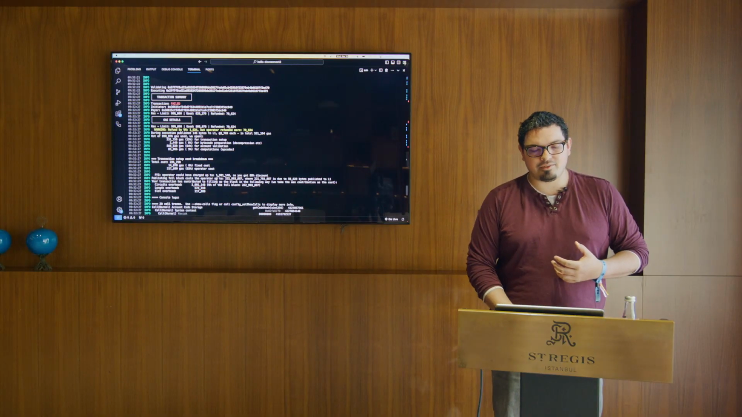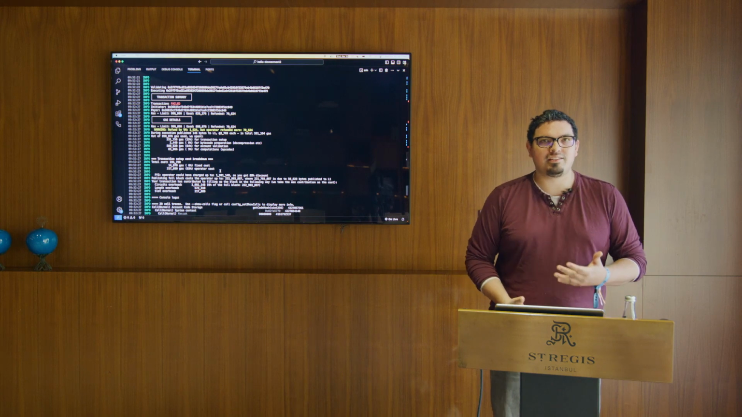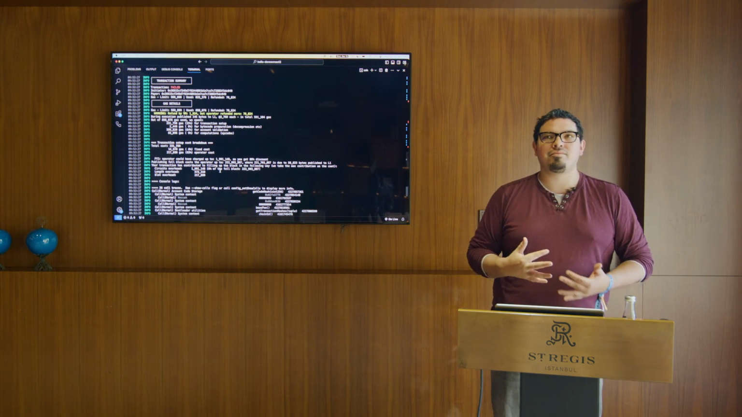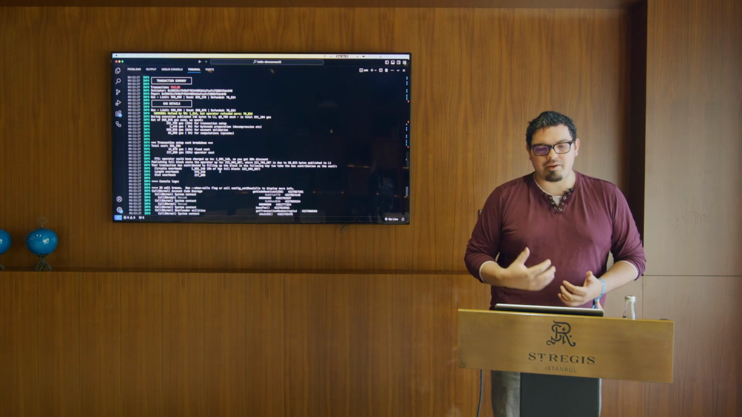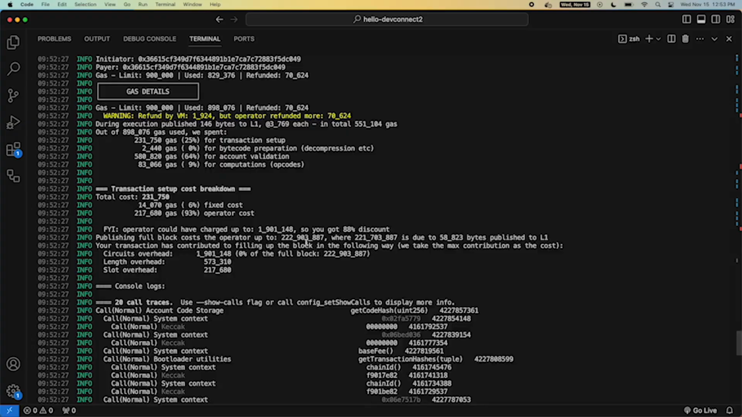This information tells you where this gas cost is coming from, and it gives you more insight to debug what's actually happening, and you don't have to go back and forth and reach out to the end user about what they're seeing on their side. You have it available to you locally.